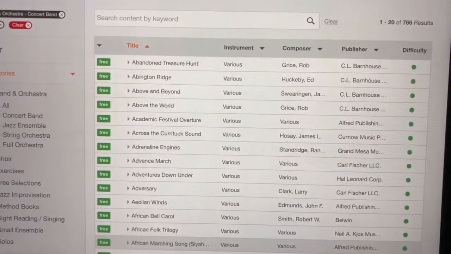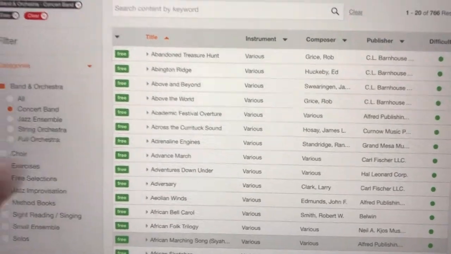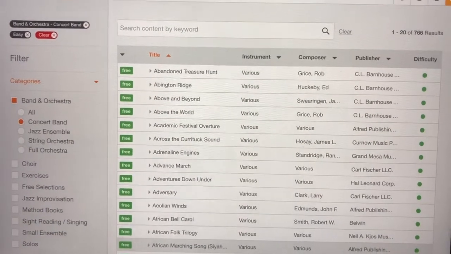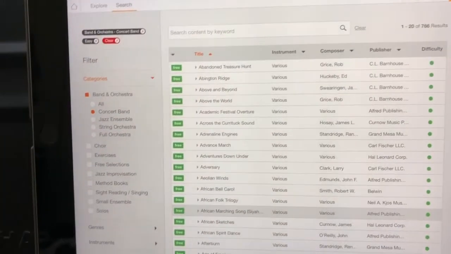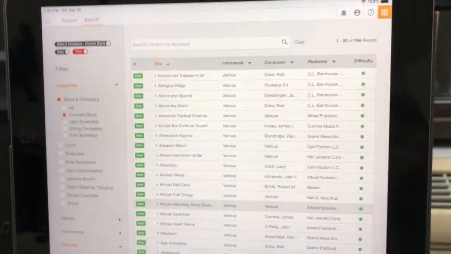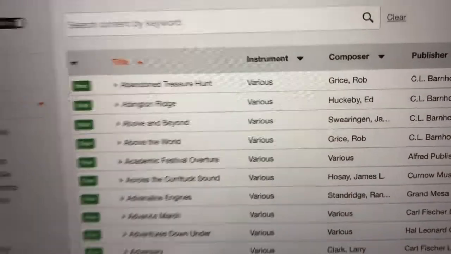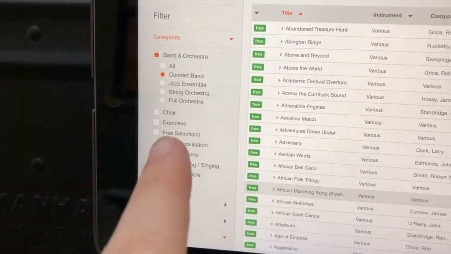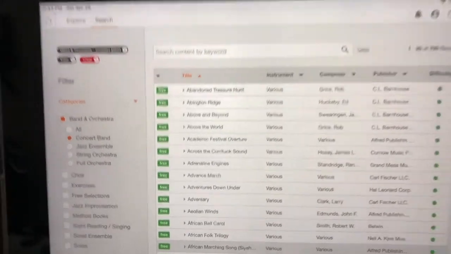So anyway, now you're still picking it out of 766 pieces, which is a lot. You can narrow it down more if you want. You can use this search category if you want to pick out your favorite composer. If you look at your band music that you've got, like for example, 8th grade, if you really enjoyed Above and Beyond, well, then look up Swearingen. Type Swearingen in there, and then you might have to start over narrowing down concert band and the difficulty level over here after you do that.